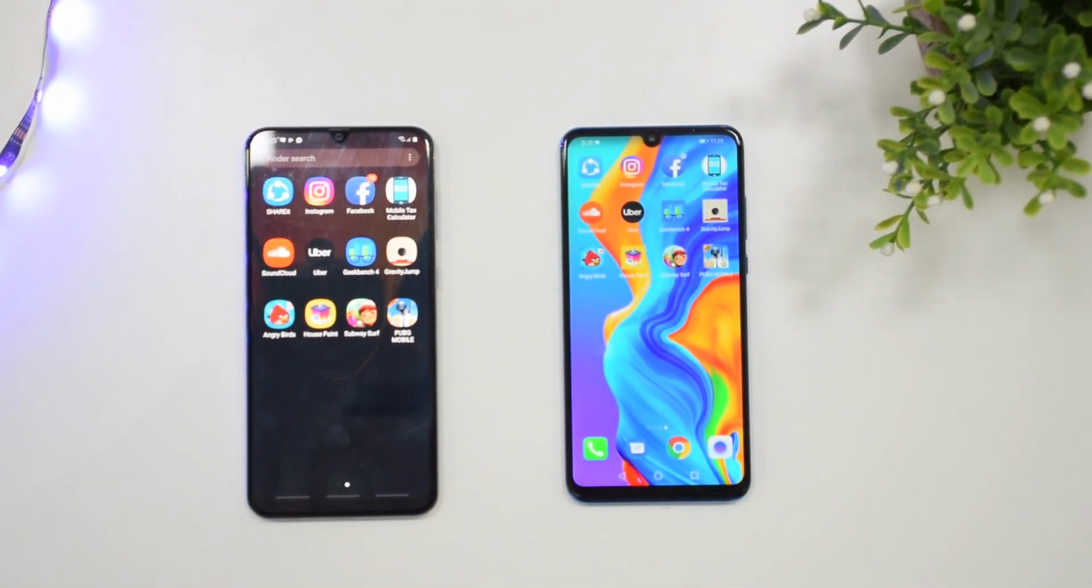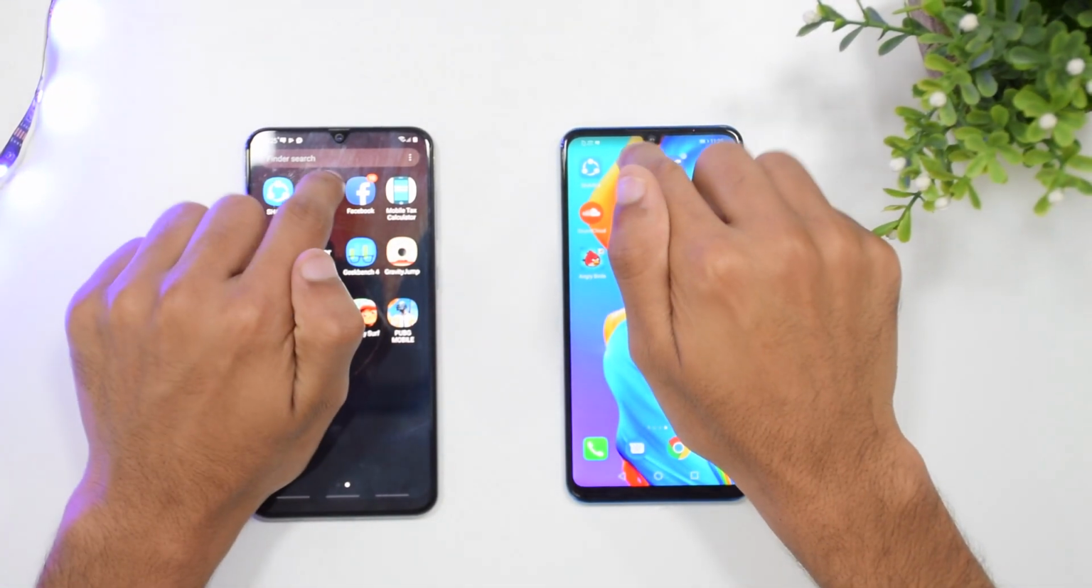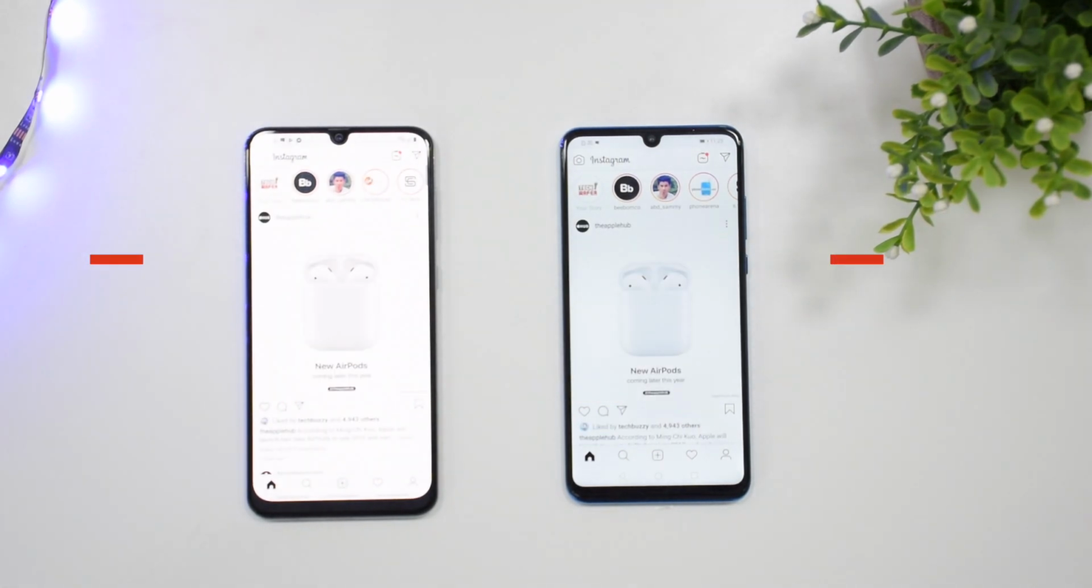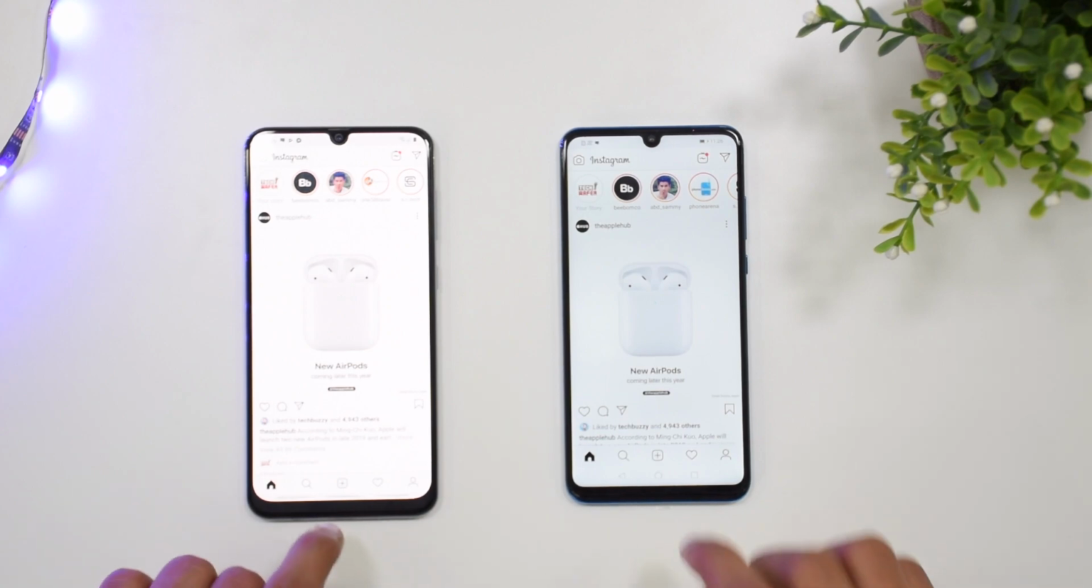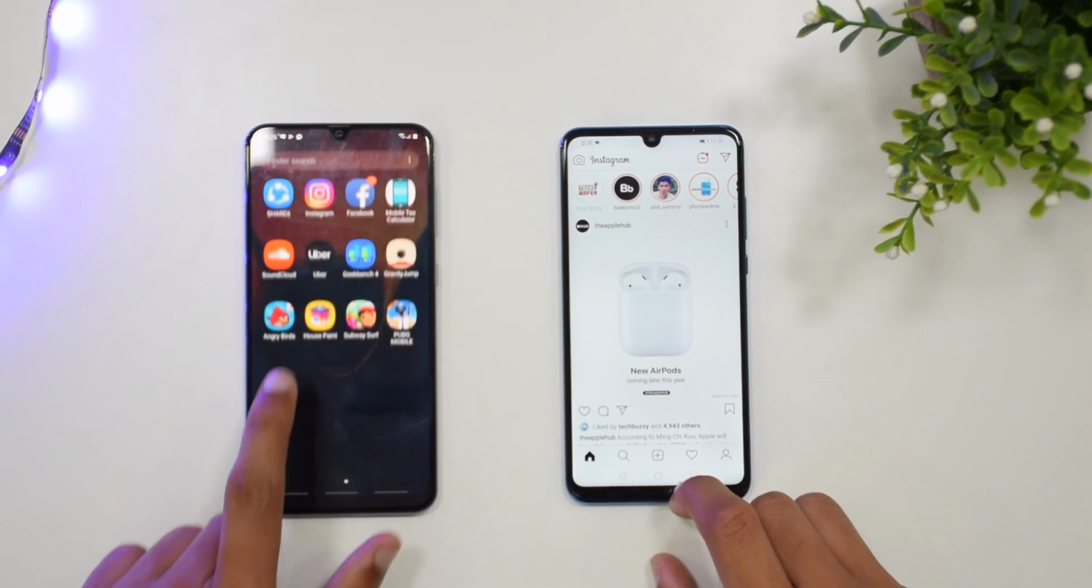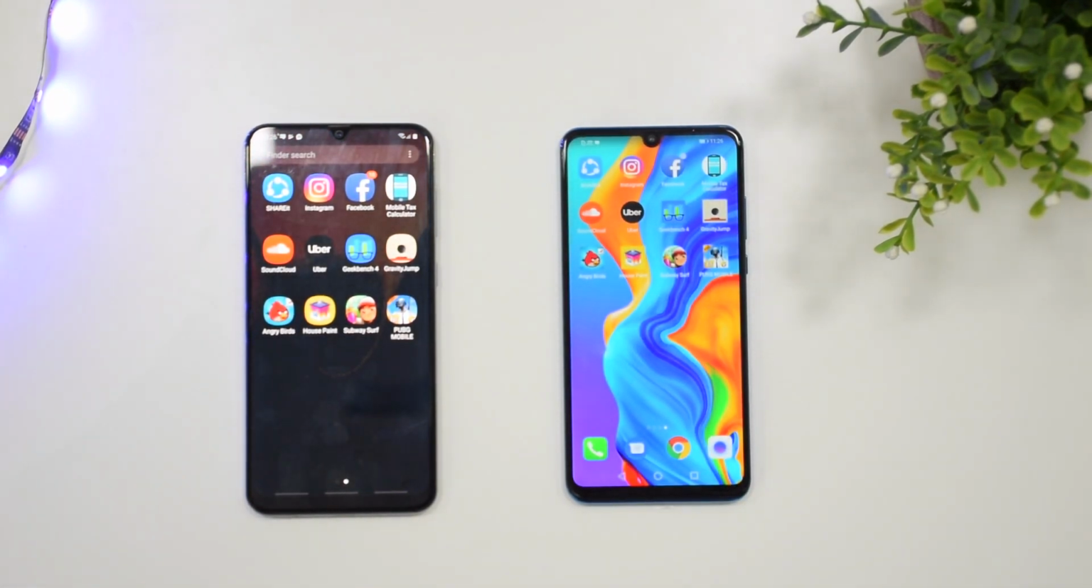and now we are going to run Instagram on both phones and let's do it. Okay, the response time of Instagram was quite similar on both phones. There's not much difference, and it is also worth mentioning that I'm using the same internet connection on both phones and there's no other device connected to the internet except these two devices. So let's go back and run another app, and this time we are going to run Facebook on both phones.